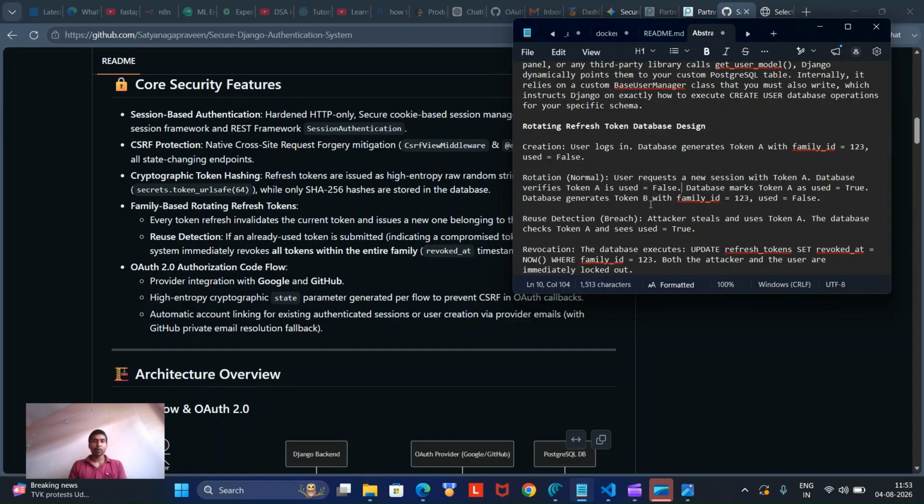So whenever there is a reuse detection, for example, an attacker steals the unused token A, the database checks token A and sees used equal to true. Because we have rotated the token, I mean, we will be generating a token B, but the attacker is still trying to access token A, which is a security breach. So revocation: the database executes and removes that family of tokens.